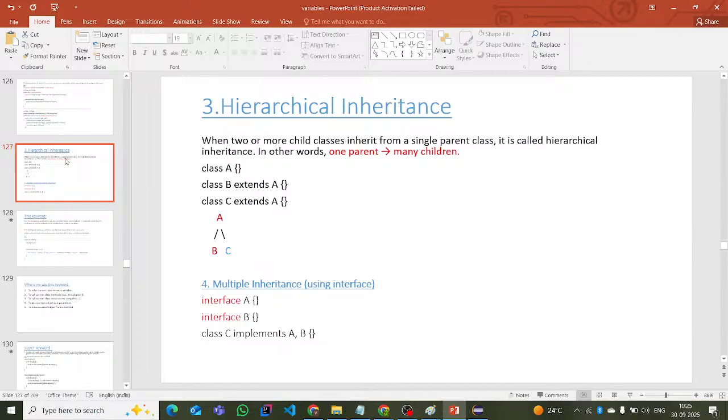See now, the next type is hierarchical inheritance. So what is the definition of that one? When two or more child classes inherit from a single parent class, we simply call it hierarchical inheritance. What does that mean? Means single parent class properties inherited.